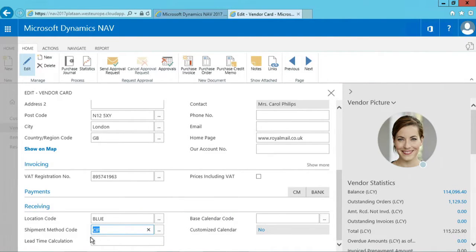There's a shipment method code and a lead time calculation. So how much time does the vendor need to deliver items to us? So for example, 10 days. And there's a base calendar code that you can also assign to customers and that you can use to make the difference between working days and non-working days. And this is explained in detail in the course Trade in Microsoft Dynamics NAV. In the practice of this lesson, you can set up a new vendor from which you will purchase offered furniture in one of the following modules.